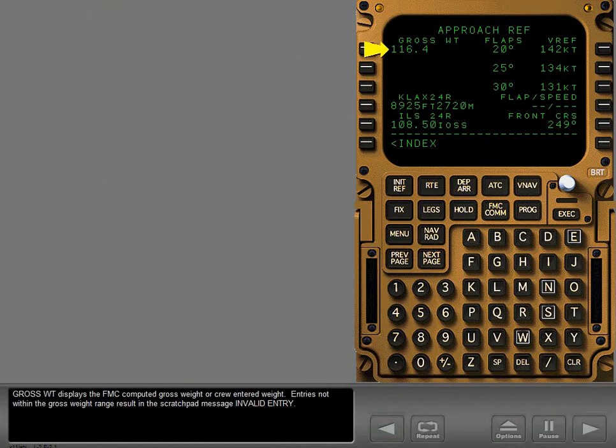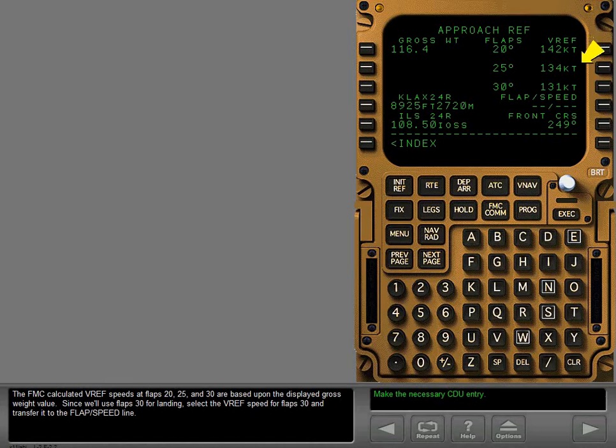Gross weight displays the FMC computed gross weight or crew entered weight. Entries not within the gross weight range result in the scratchpad message invalid entry. The FMC calculated VREF speeds at flaps 20, 25, and 30 are based upon the displayed gross weight value.